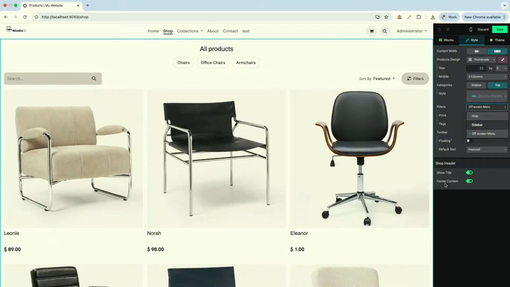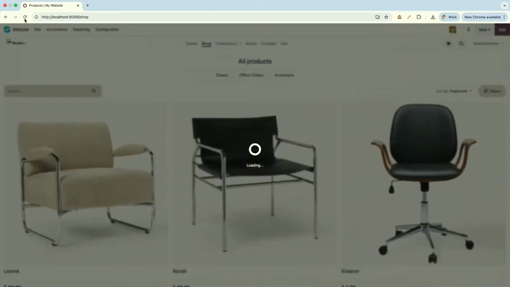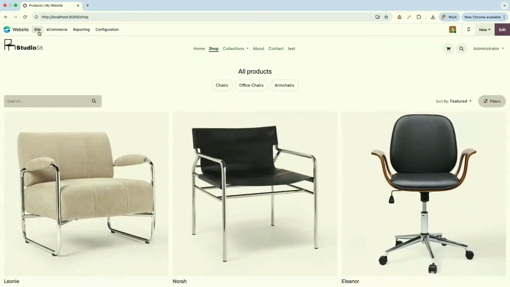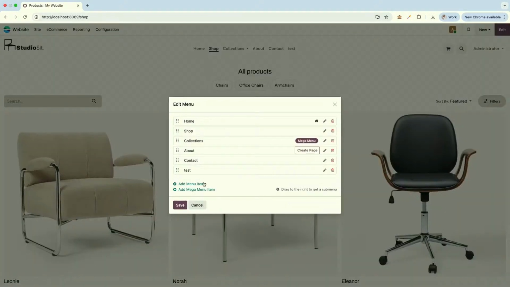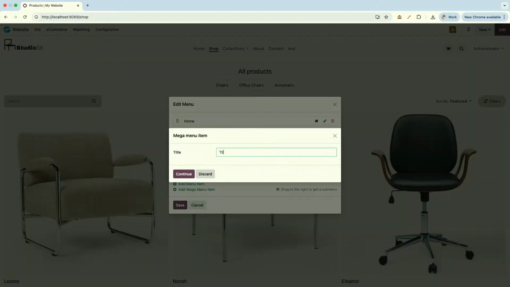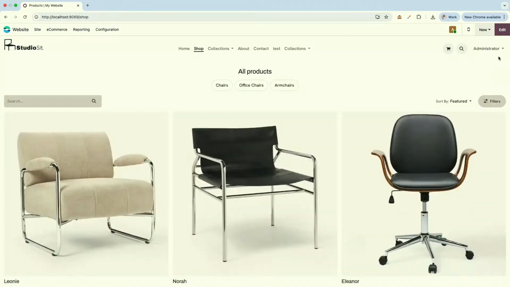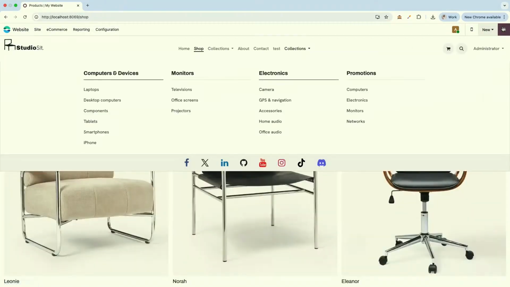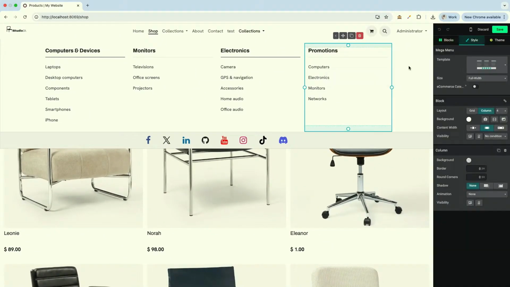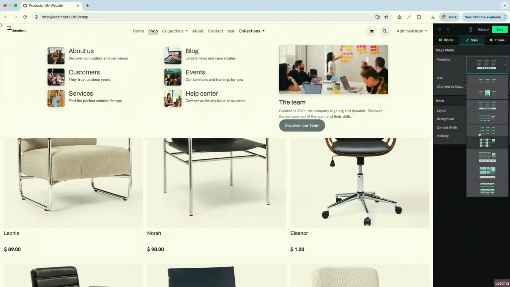Okay, and then the last one, and the rest will be replied to afterwards. Is it possible to make a mega menu? Yeah. So mega menu, it's quite easy. You can go to the site, menu editor, and then you can add a mega menu here. Again, collection. I already had one, but let's say collection. You save, and then it's loading, and then you have your mega menu here. And if you click on it, you have some templates here that you can play around with.